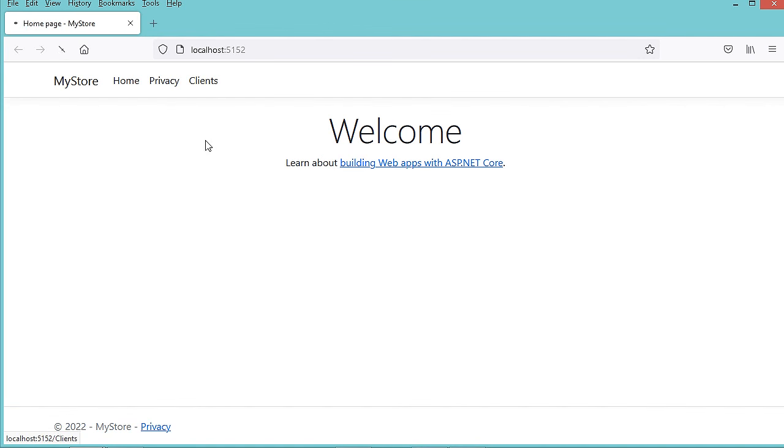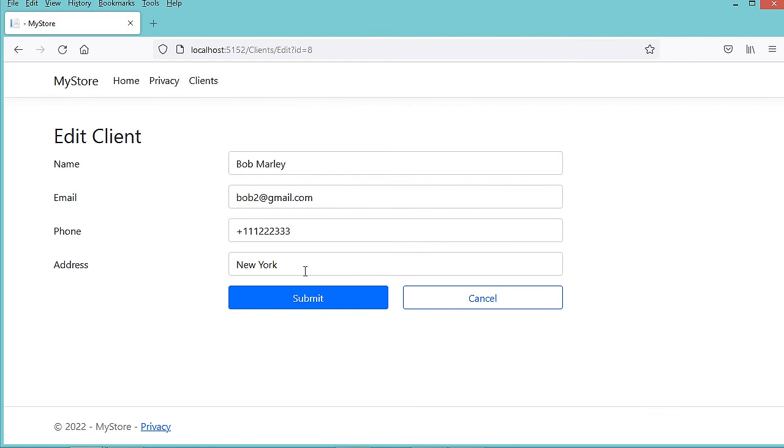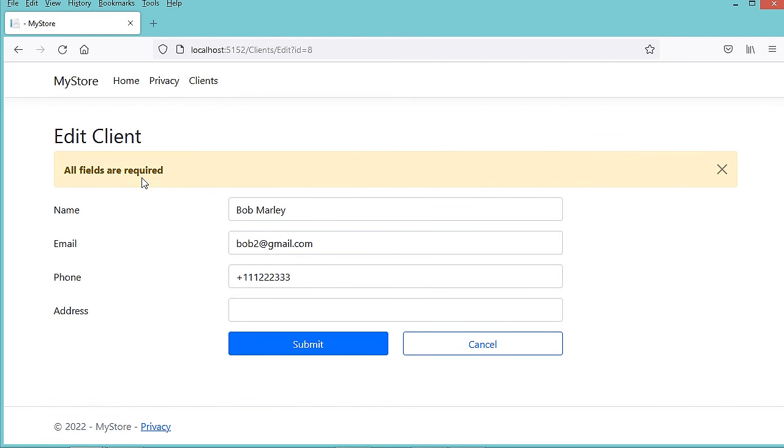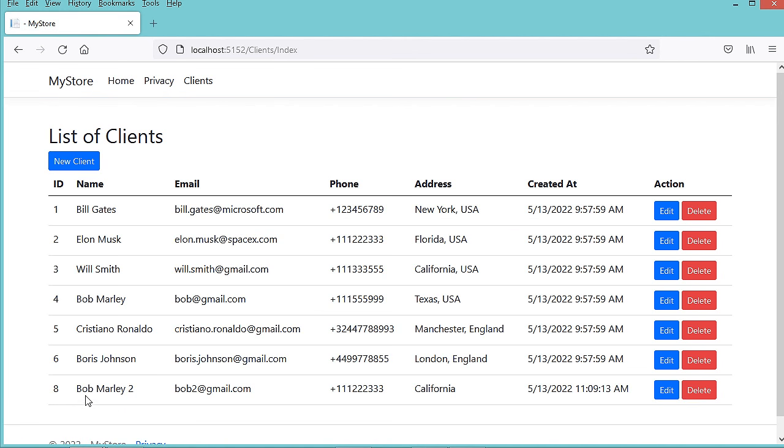Then let's click on Clients. And let's edit the last client. Let's clear the address and let's click on Submit. So we can see that we have this error message. So let's provide a valid address. And also we can change the name. Now let's click on Submit. So here we can see that the name has been modified and also the address has changed.